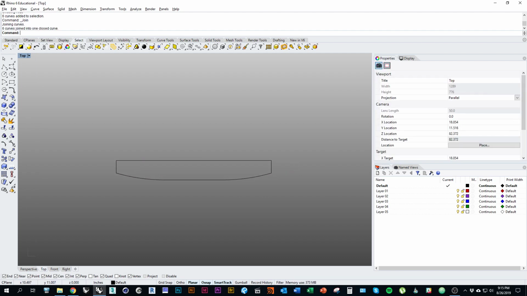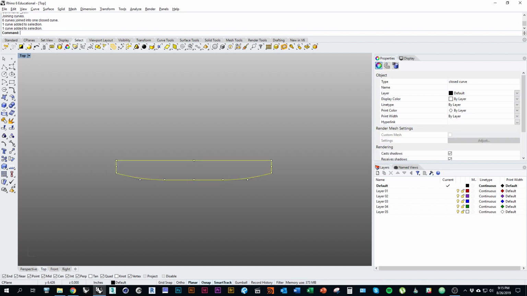Okay, so what I want to do next is print this out. I can print it directly from Rhino. What I want to do first is go ahead and make a layout. And this is the best way to set up prints when you want to print images and drawings directly from Rhino. So I'm going to go down here to the bottom where I see all my viewport tabs, and I'm going to click on the little plus and select New Layout.